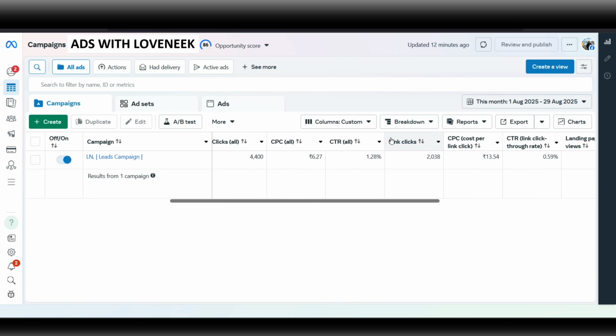So this is the difference between clicks and link clicks, and as you can see, that's why there is a huge difference between them. The clicks are 4,400 and link clicks are only like 50% of it, which is 2,038.